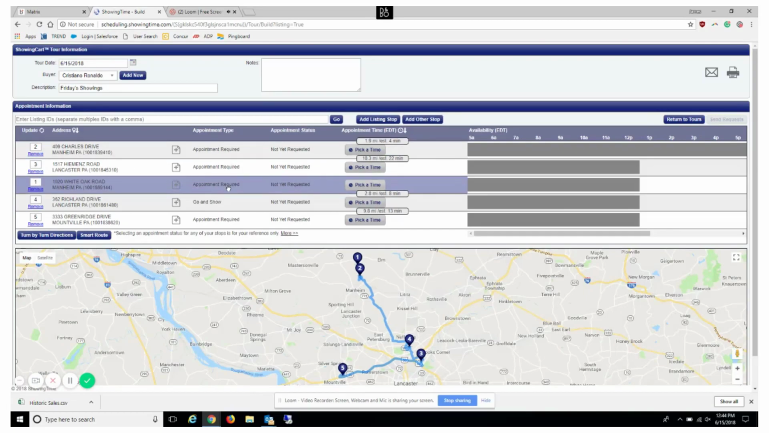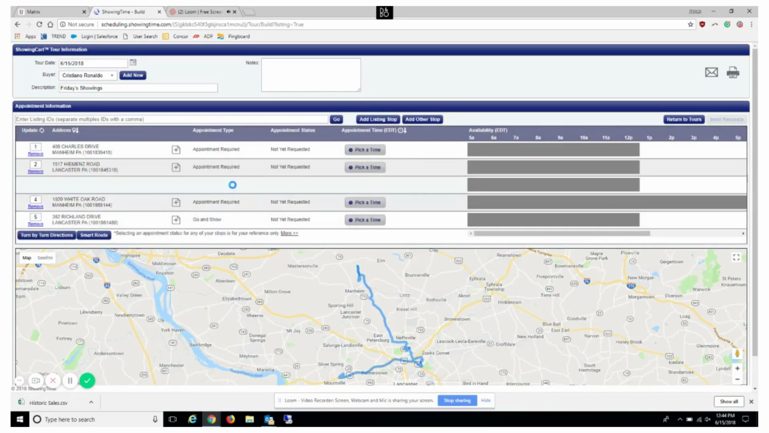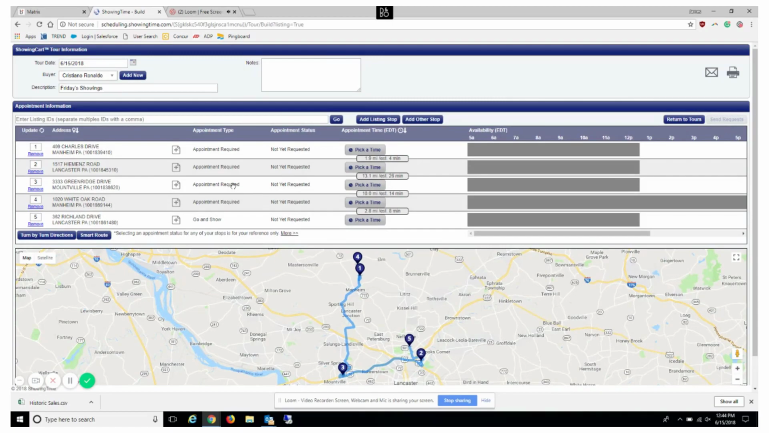You can kind of click and drag these around depending on which order you want to go view these in. You can pick your times. You can go ahead and schedule these. You can also click your Smart Route button down here, which will reorder those for you.